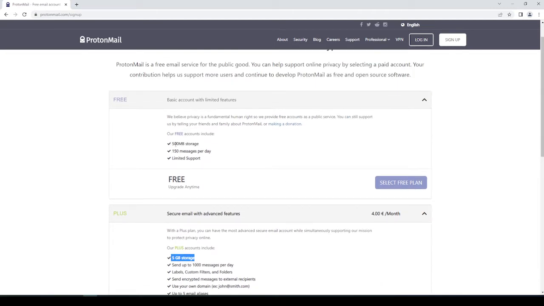So with your free account, you'll get 500 megabytes of storage, which is a lot. You'll be able to send 150 messages a day, which is a lot. I doubt you'll be sending that many, and you'll have limited support. So let's go ahead and select the free account.